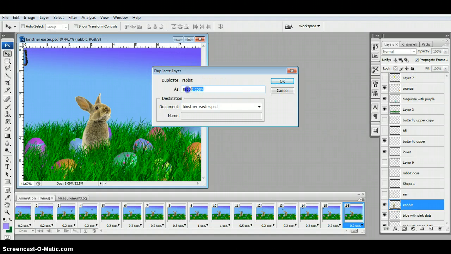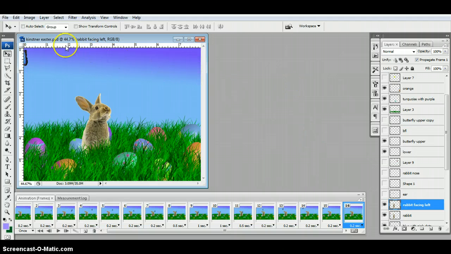I'm going to name this actually rabbit facing left, even though it's not yet. And I'm going to transform it. If I were to transform the rabbit now, it would change my entire animation because transforming a layer does not happen one frame at a time. It affects the whole layer that you would be using throughout all of your frames.